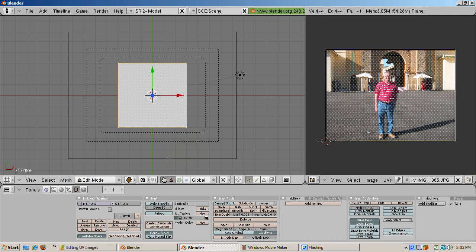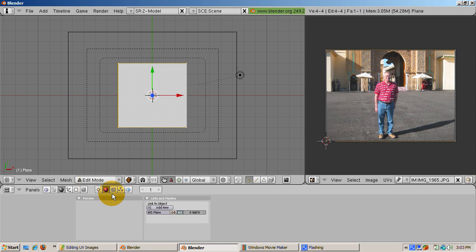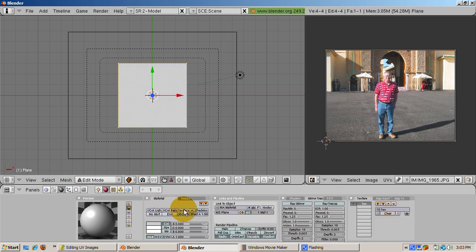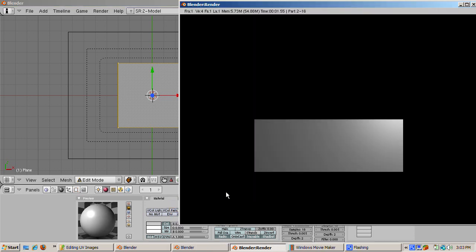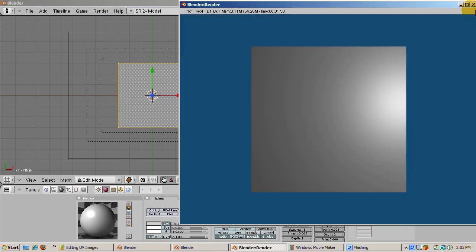To get my picture to render, you need to tell the renderer to use the texture face, text face, which is the image from the UV image editor. To do that, go to the shading buttons, F5, select the default material, then turn on the text face button. Now press F12 to render. A bit better, but the image is upside down.